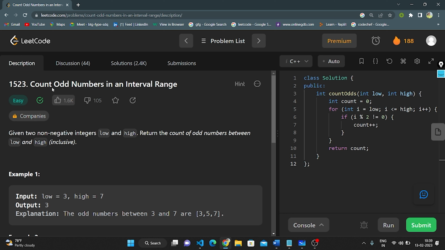Everyone, this is my next video. Today I am going to explain LeetCode question number 1523: Count Odd Numbers in an Interval Range.